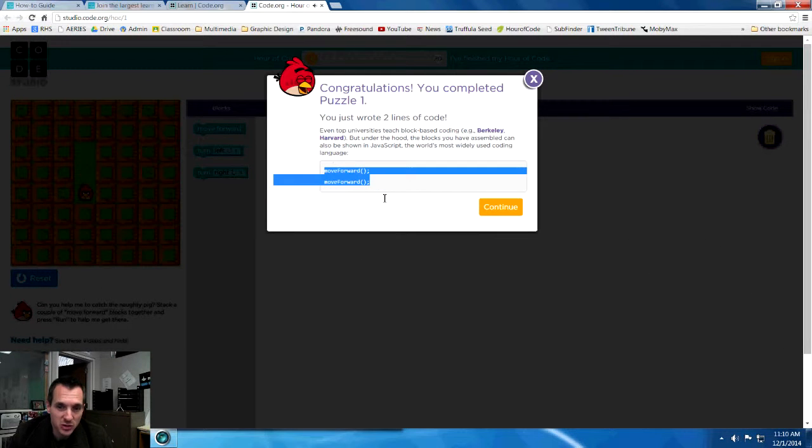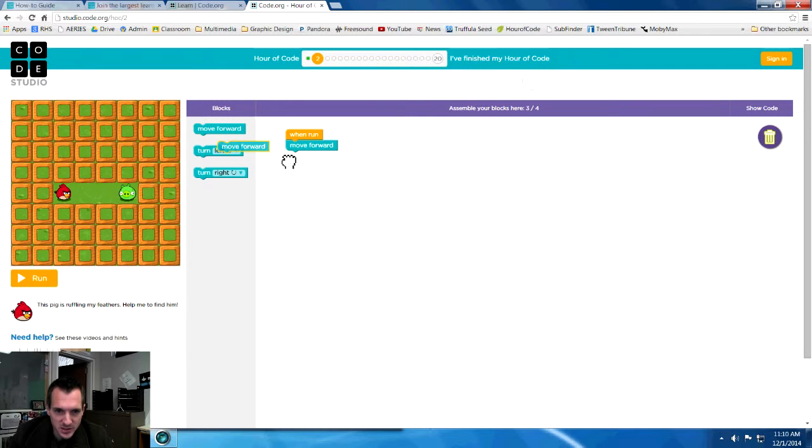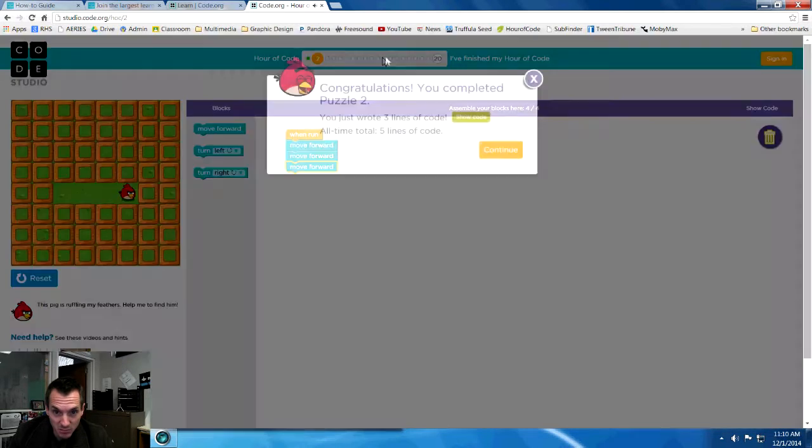You can also look at the code. This is actually JavaScript that you just wrote, and it's move forward, move forward. So it's actual coding that's going on. They're just doing it in a graphical way. This one is, move forward. They have to do it 3 times. And it starts to get more and more complex as you go along. You can see that up here there's just different blocks.